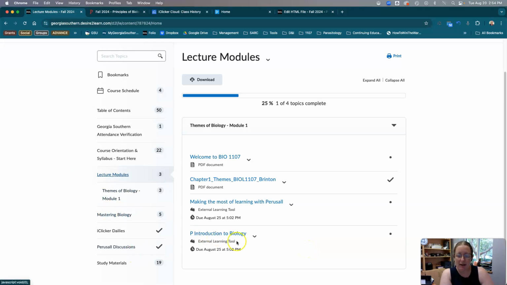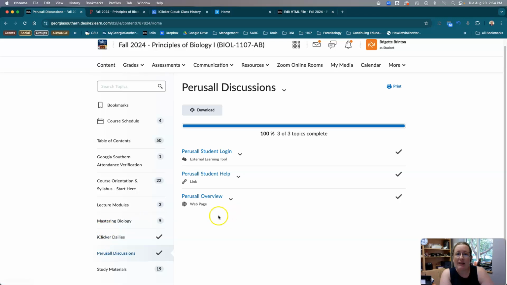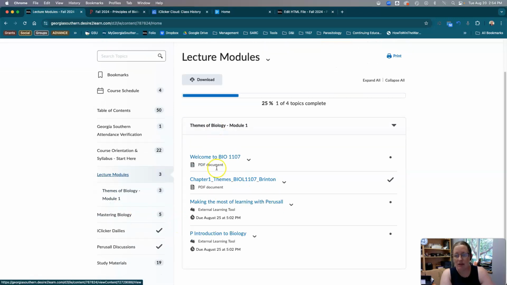So for example, here you can see the link to the Perusall assignments. Okay, and if you go to the Perusall link, you see the basic ones, so the student login, the help link, things like that. Okay, so what we're going to do is go here and then click on this first assignment.